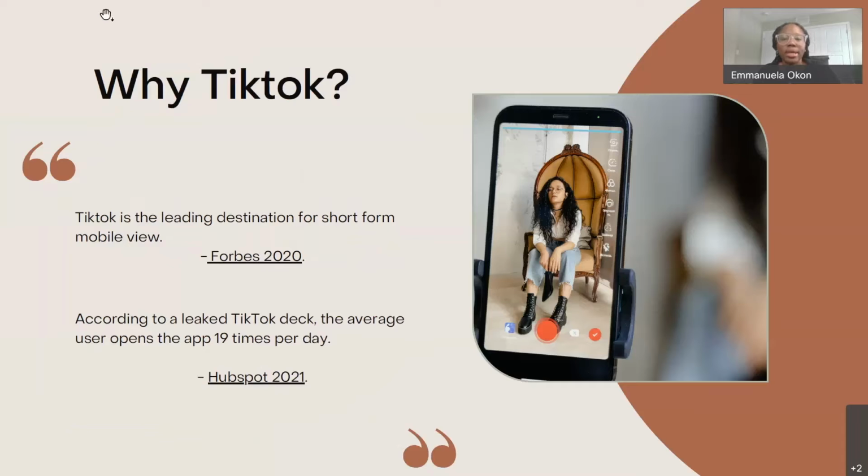So first of all, why TikTok? I'm sure most of you might be wondering, there are so many other social media platforms you can use to promote your small business, but why should you implement TikTok into your marketing strategy? It's important to know that TikTok is the leading destination for short-form mobile video.